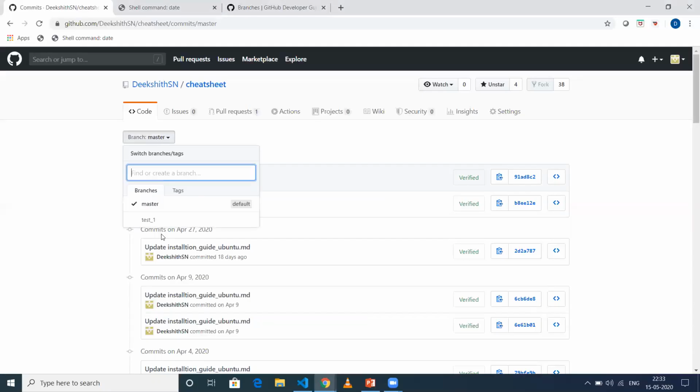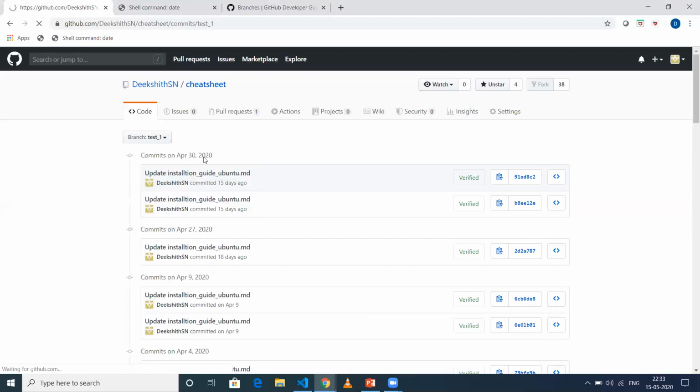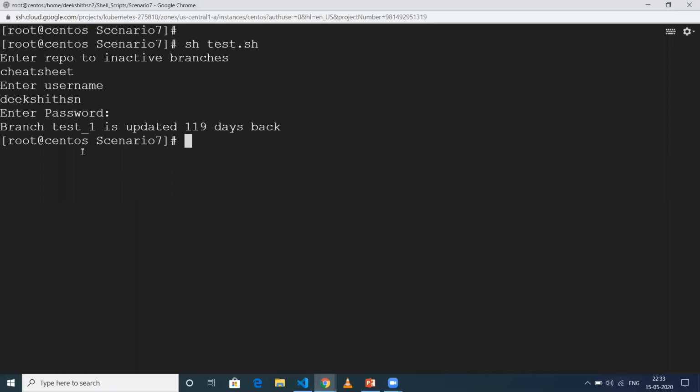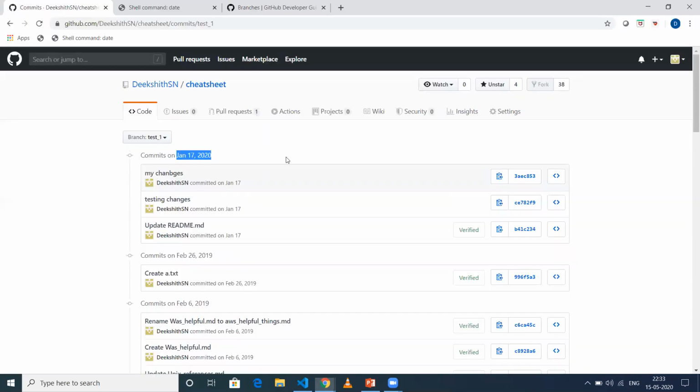When I change to another branch, here if you see, the last commit was on Jan 17th, 2020. That's the reason it says the branch test_1 is updated 190 days back. So by this, you'll be able to see which branches are inactive. According to your requirement, you can adjust the days in the shell script. So now we have executed it and seen what we wanted to do.